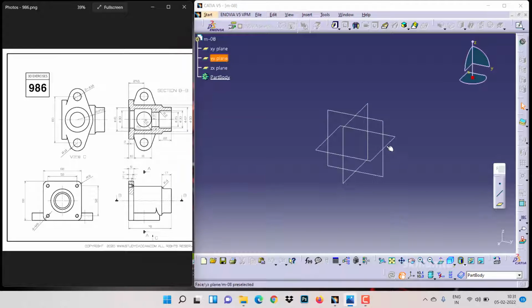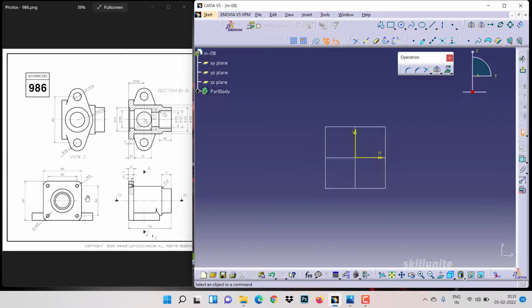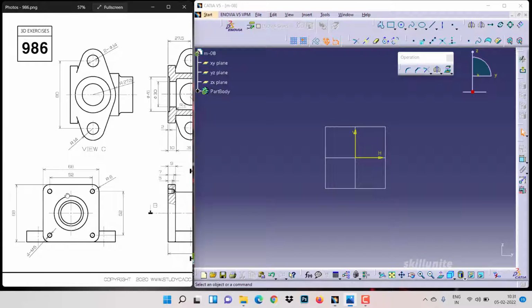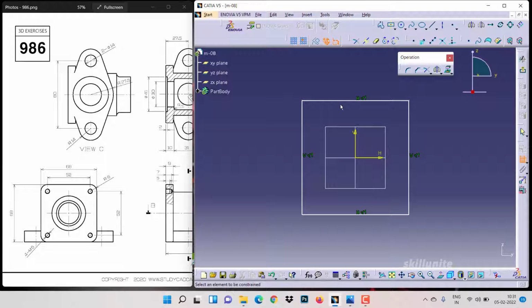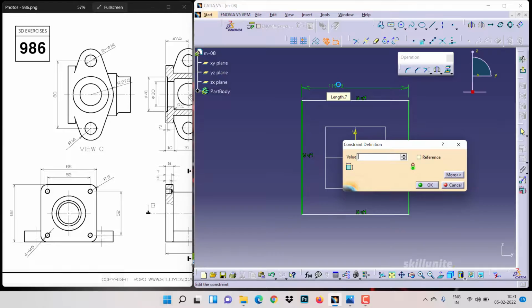So first, for creating the shape, go for a particular sketch. By selecting a plane, click on sketch option. Once it is opened, it's a square. As you can notice, the size it is mentioning is 68 cross 68. So go for center rectangle. Then select the center point, and then give the dimension. So double click and then select the line, then mention the distance. So it is 68 cross 68.